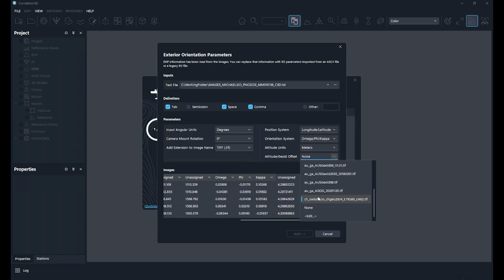Please feel free to create us a support ticket, and we will be more than happy to help you go step by step to add the geoid you need. However, no geoid needed on this one.